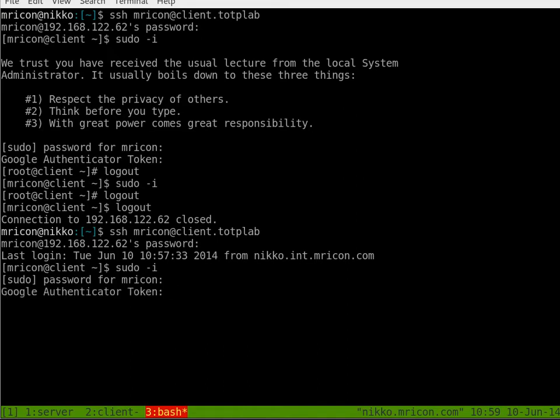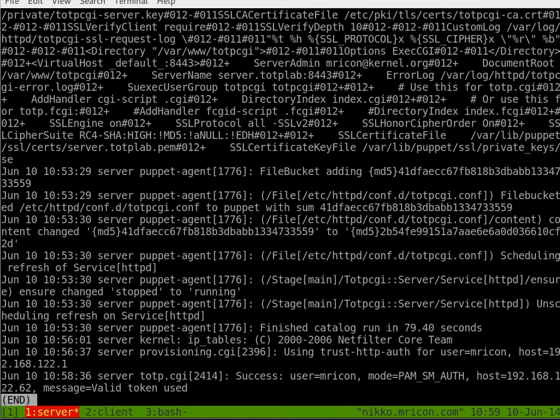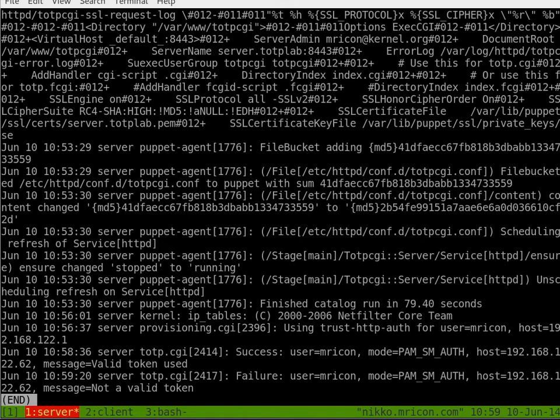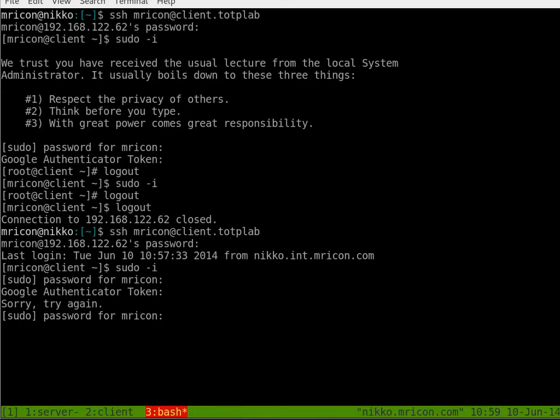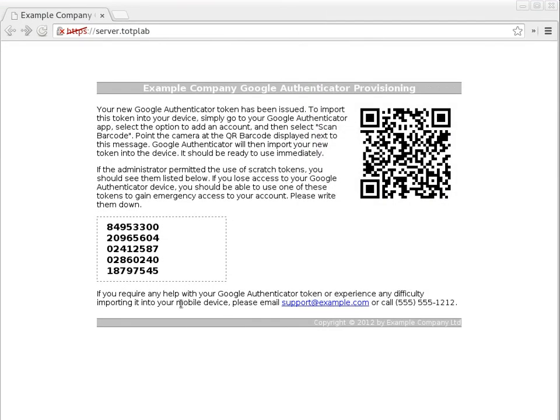No, Google Authenticator token. Let's type 555. Of course, it will tell me that it's not able to proceed. And if we look here, it says failure, not a valid token. What we can also do here is junk. Now let's take a look and use one of these one-time tokens.